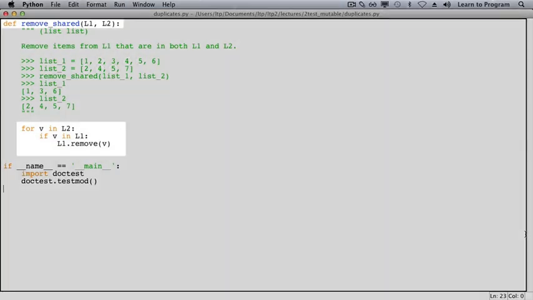The algorithm is straightforward. For each item in the second list, if that item appears in the first list, remove it. In the doc test, we create two lists. We've intentionally not used L1 and L2 as variable names in order to remind everyone that parameters are local variables, and we can use any name we like for the two lists outside of the function. Now we call function removeShared.